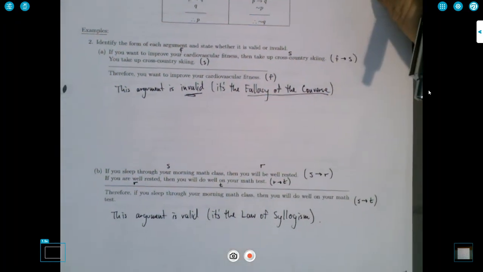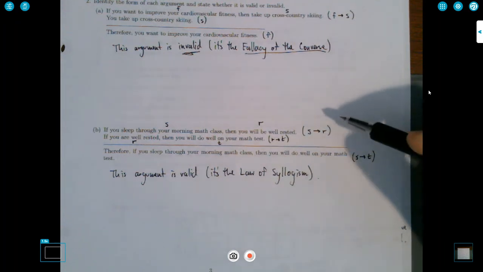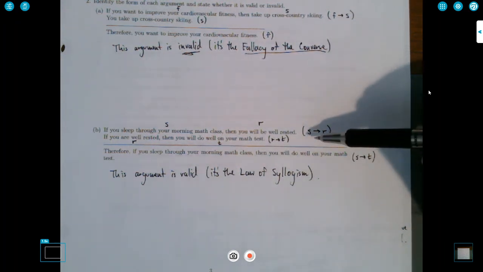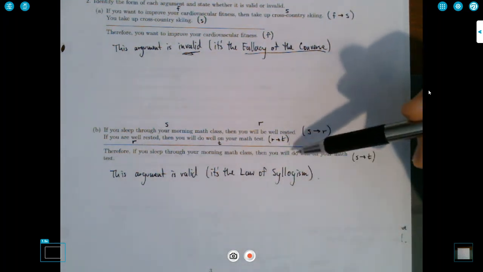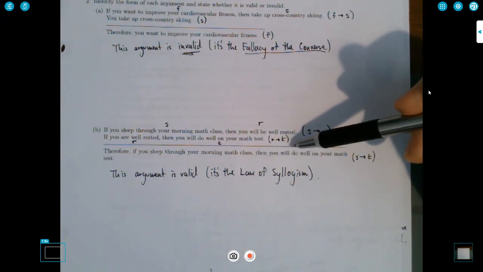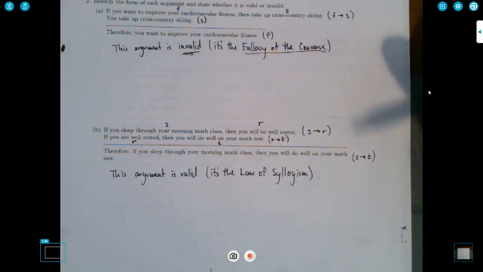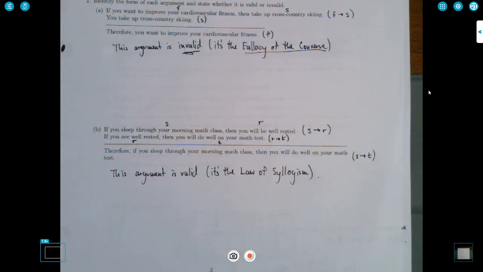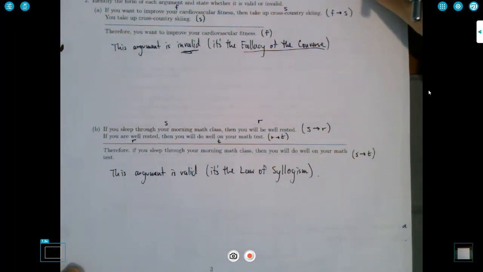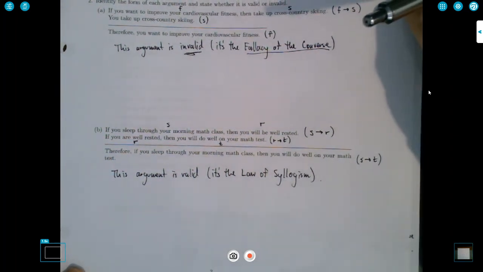Now's as good a time as ever to point out that the actual content of the argument doesn't have to make sense. There are obviously problems with this argument, but the problems are not the format of the argument, because it's in a valid format. The problem is the content of the argument. So this doesn't mean that it's a good argument. It just means that it's valid. It's in a valid format. It's the law of syllogism.